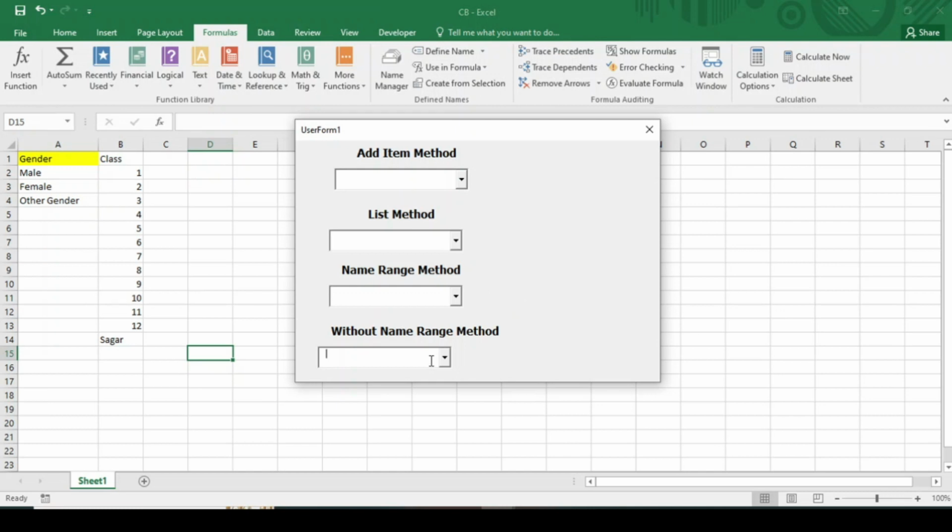Yes, in the name range method and without name range method, we are using the coding. Yes, in these two methods, we can make our combo box more dynamic than in the first two methods. In the first two methods, we have to go to the backend and edit it and give the item name, add the item name. But in the last two methods, we don't have to go to the backend, and from the Excel file, we can easily add the items in our combo box.